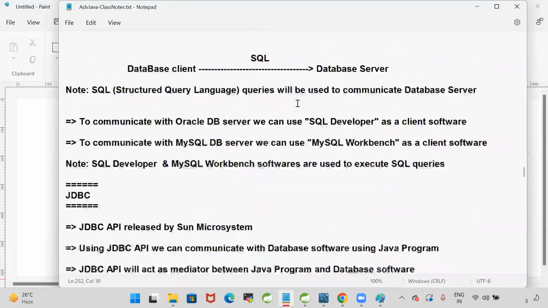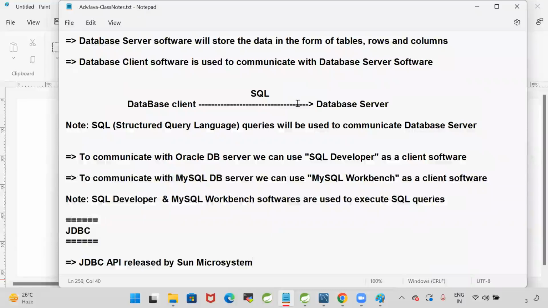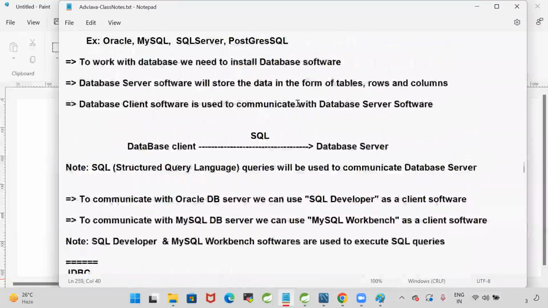In the last class, we discussed what a database is, and what a database server and a database client are. A database server is used to store the data, and a database client is used to communicate with the database server. The client will communicate with the server by using SQL.